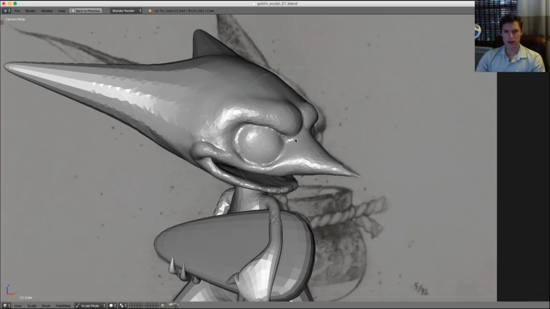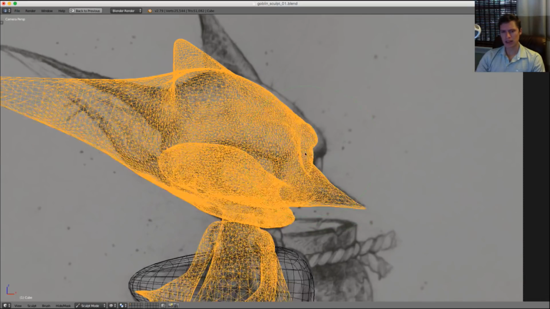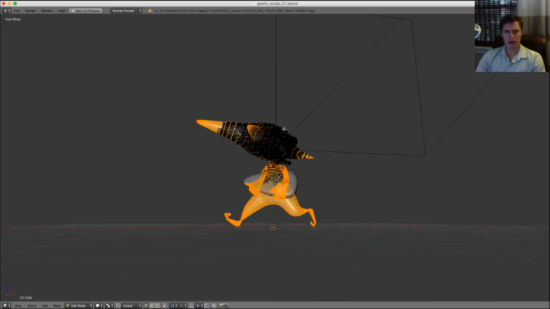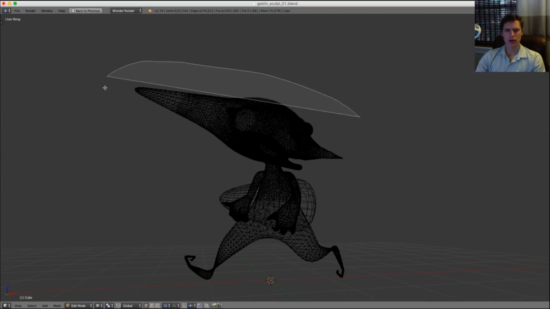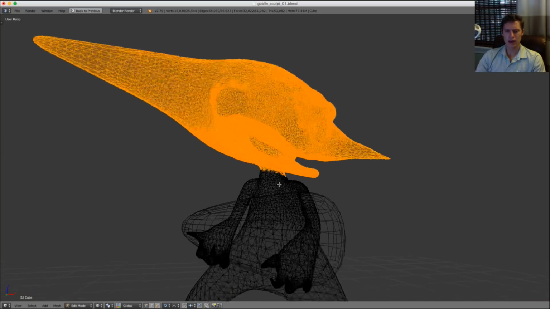Oh, I just noticed something. Maybe the orientation of our head is not quite right. Looks like this brow needs to be forward. And so if I rotate the entire head, I think we could accomplish that. Let me tab into edit mode. Marquee select the head.